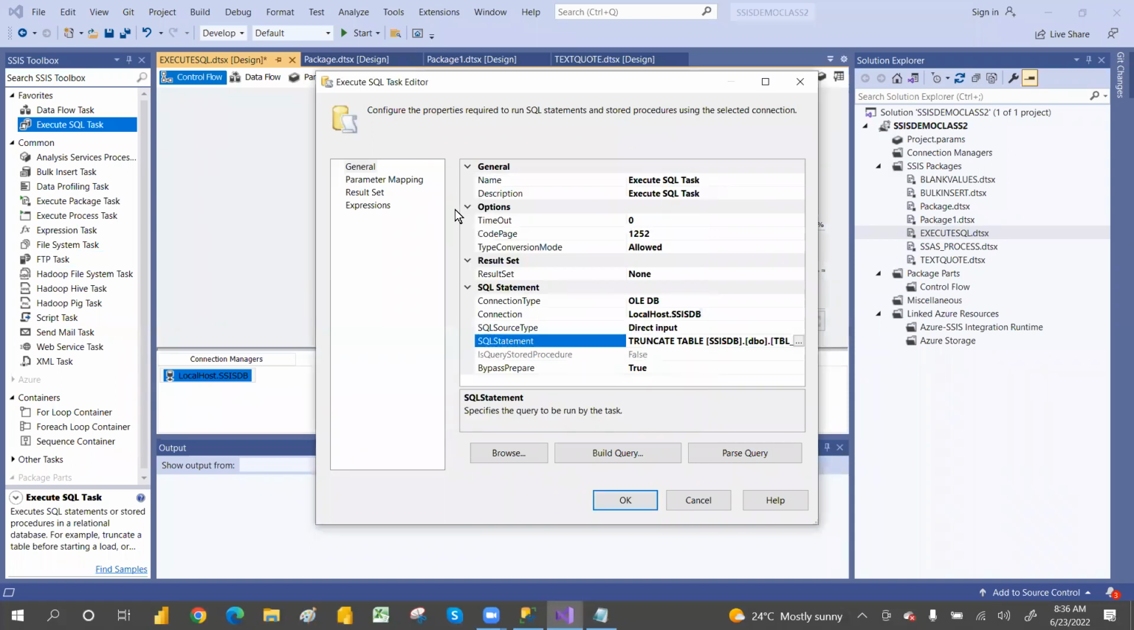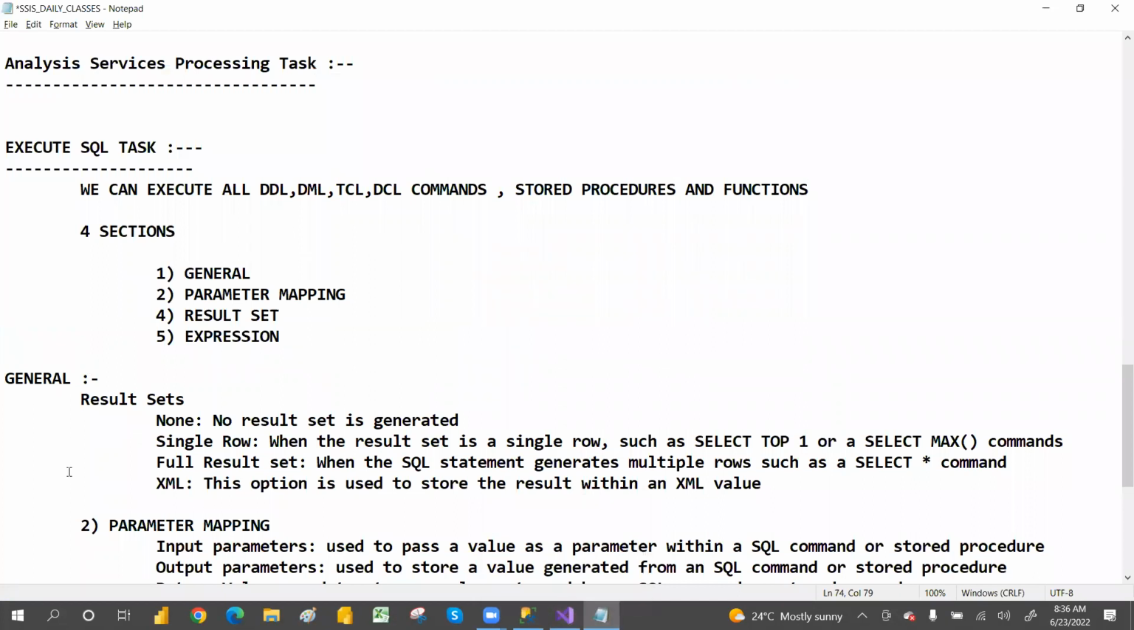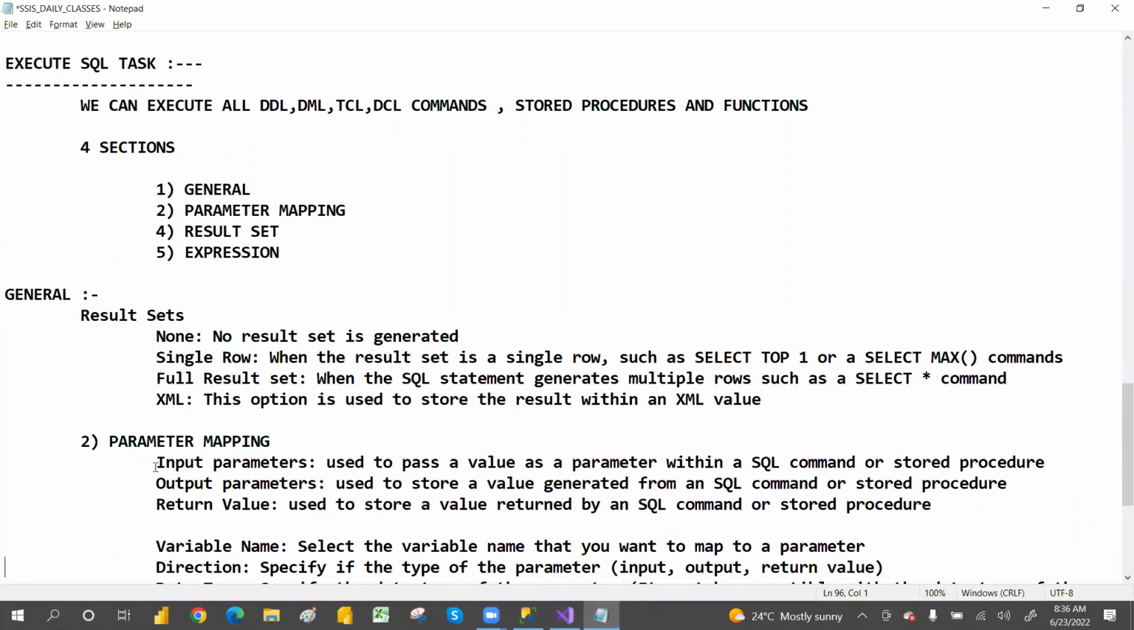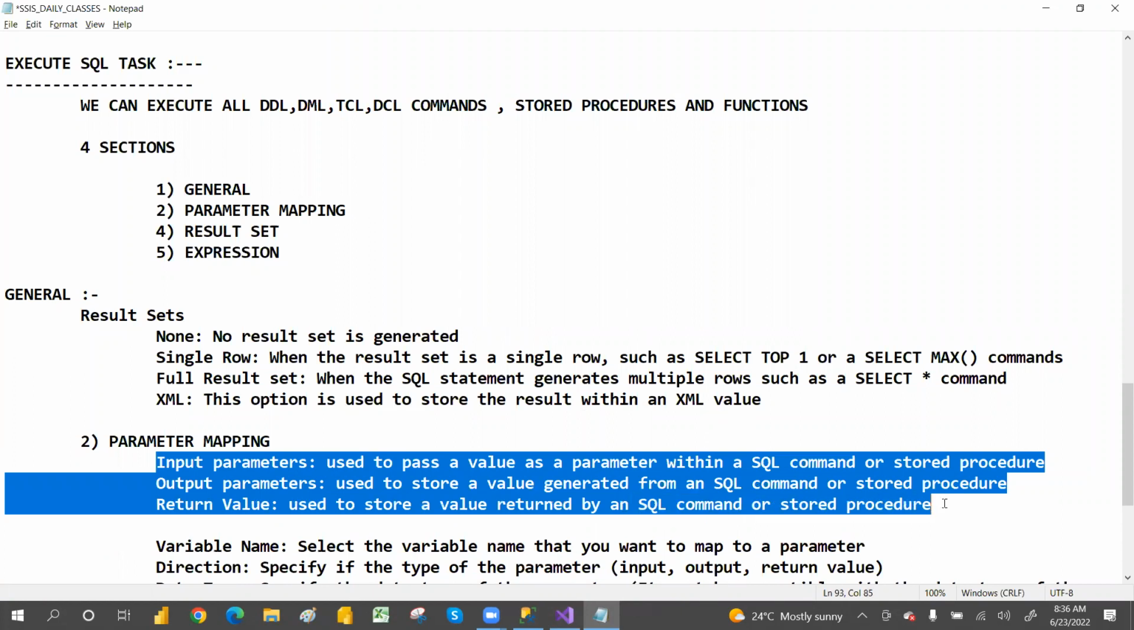I'm not discussing the parameters now. If you go with parameters, that means you have variables. In parameters, there are actually three types. What are the three types of parameters? Input parameter, output parameter, and return value. These three types of parameters we have.